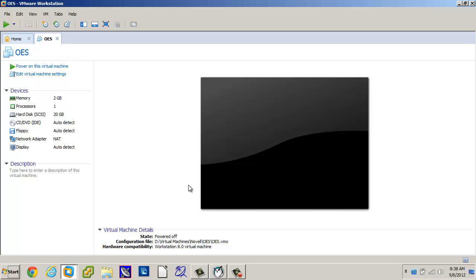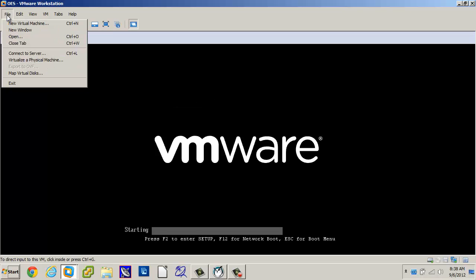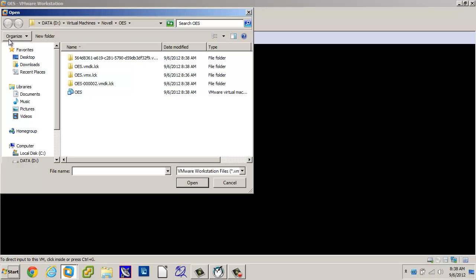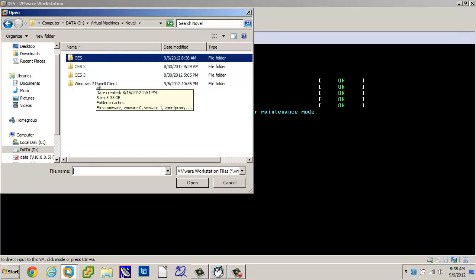Definitely use it. It's a great, great, great tool. Okay. I'm also going to start this up, power on this virtual machine, because it's going to take a little while to boot up. While that's booting up, I'm going to do a file open, and I'm going to open up my Windows 7 Novell client machine.